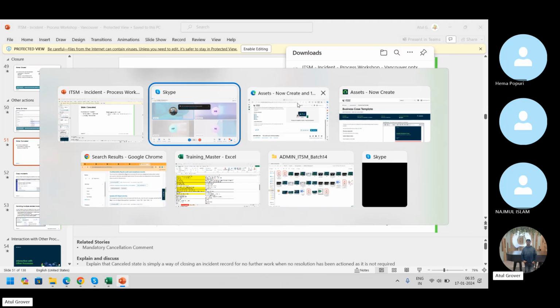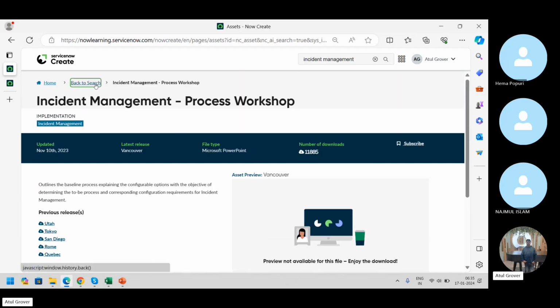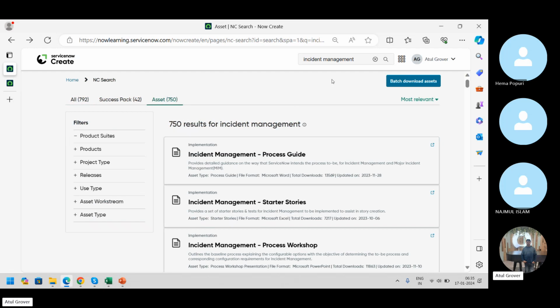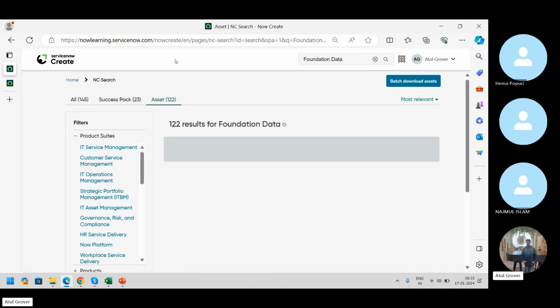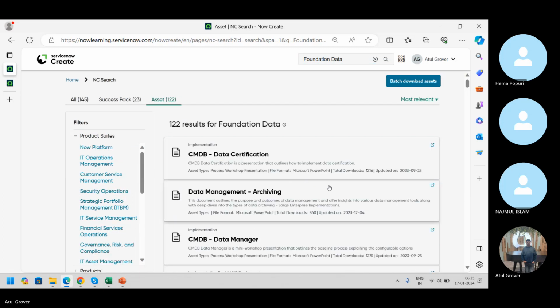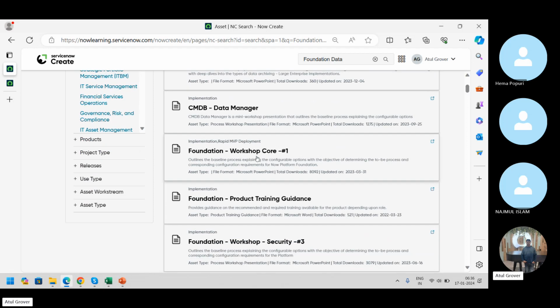We read about the foundation data, right? Go here, back to search and mention foundation data. Read about this. What is this foundation data? Foundation data workshop. Download and read what is given. This is another way to learn ServiceNow.